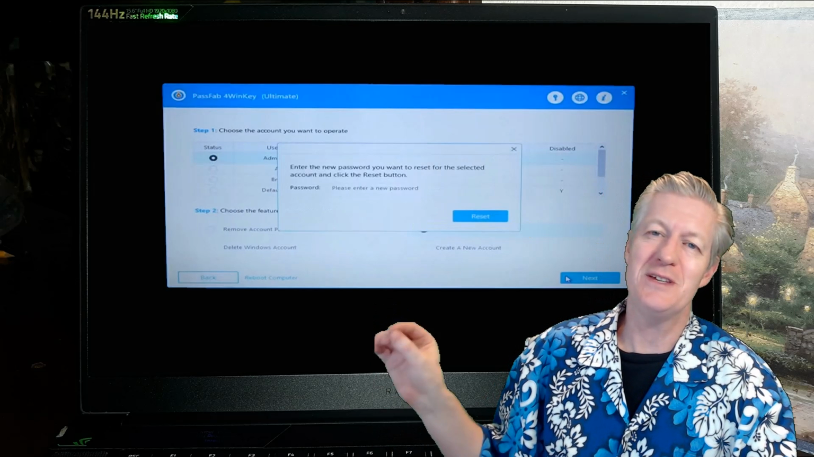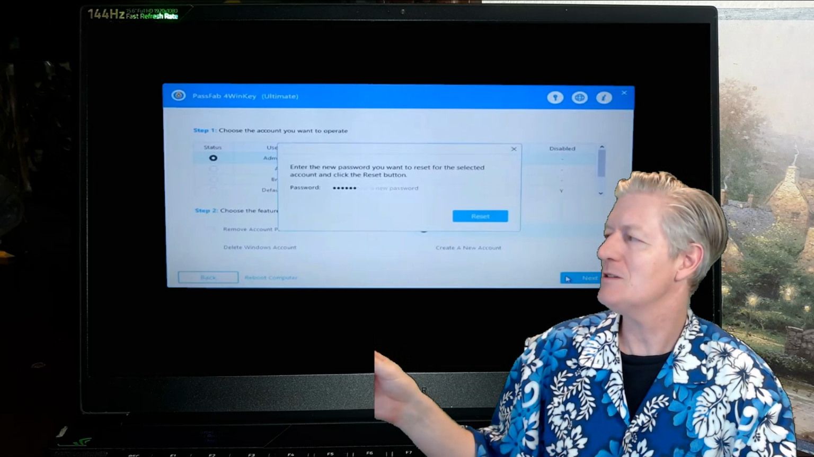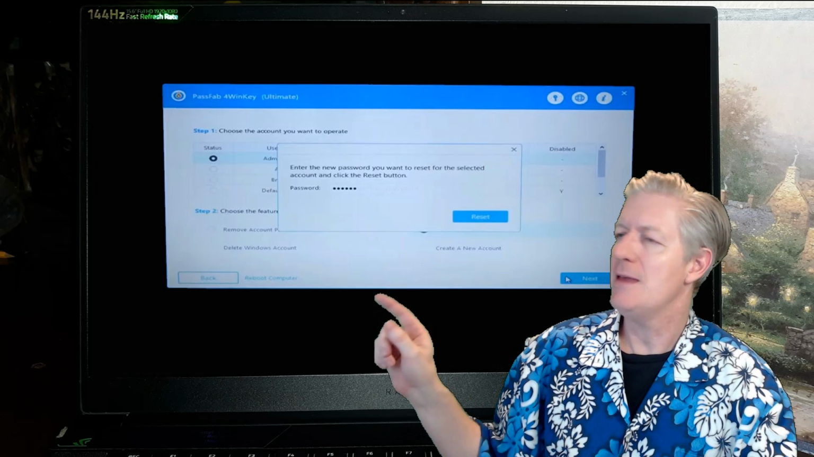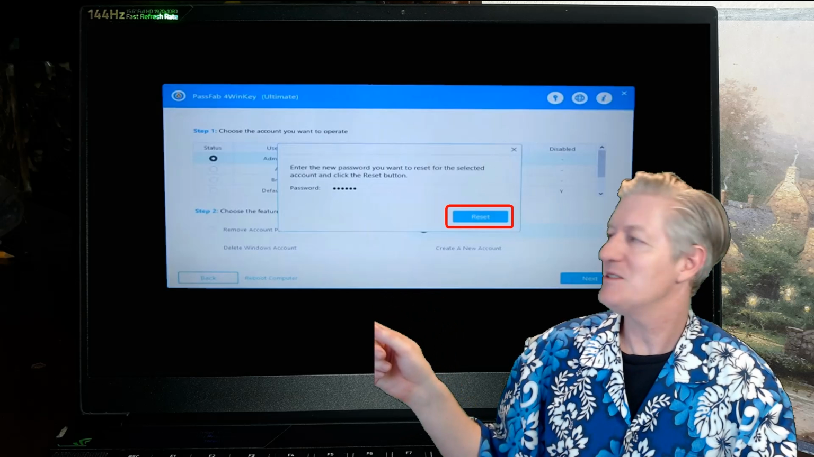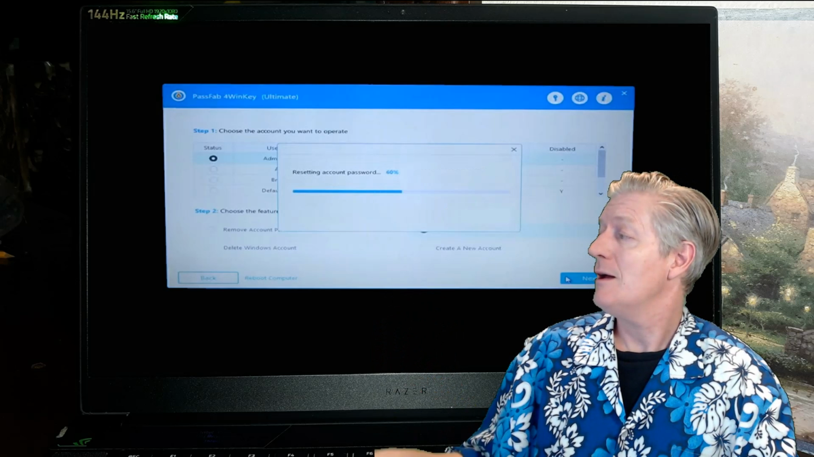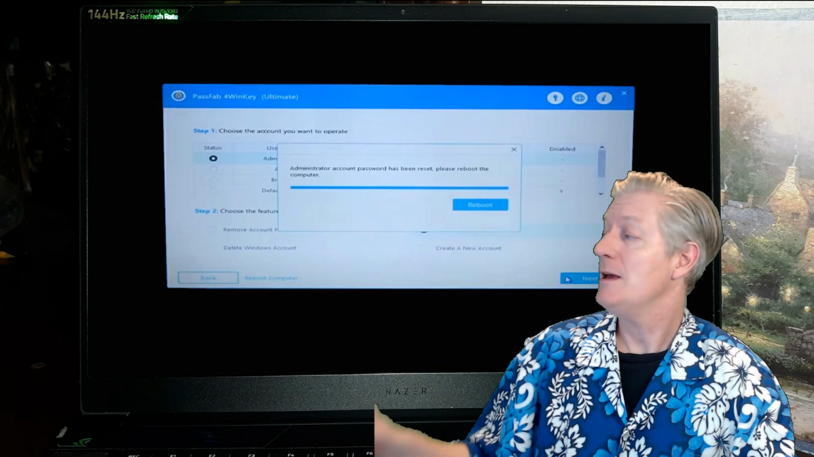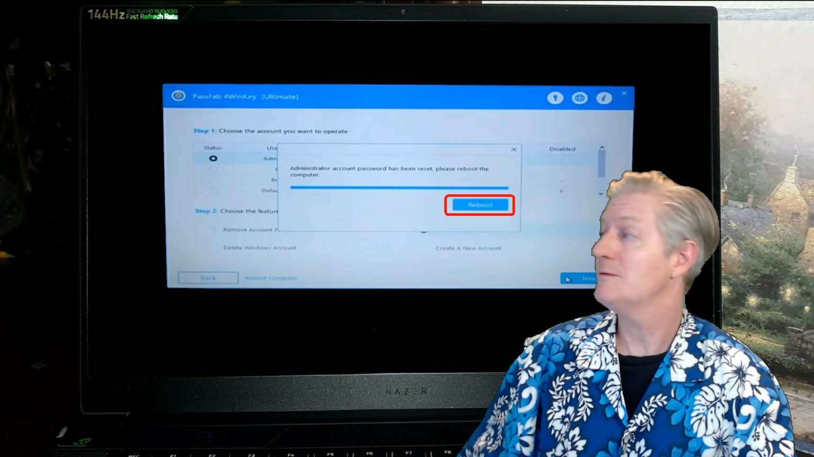Then you'll see this window open up. This allows you to key in the new password. I'm going to choose something simple like 12345. So I'm going to key that in. And then we're going to click on reset. After that, you'll see this coming up where it says resetting the password. And then click on reboot.